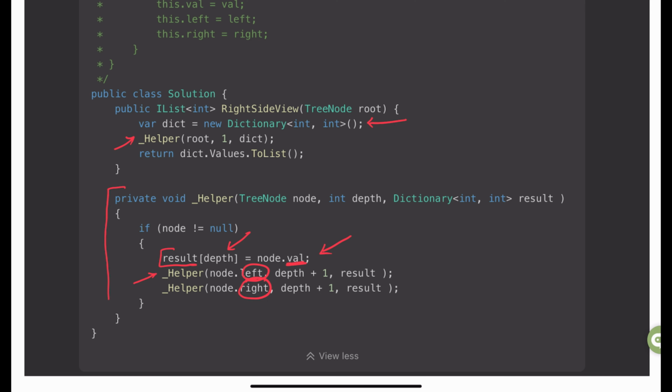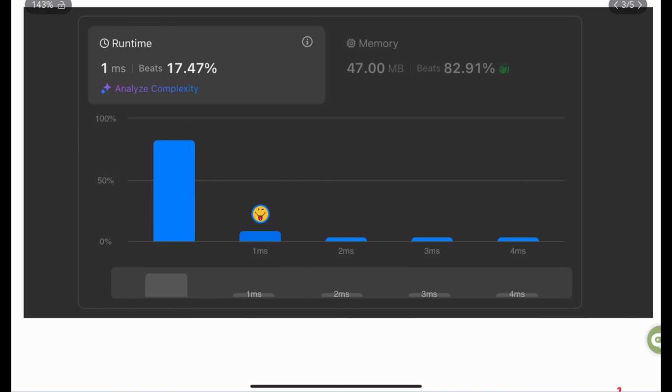Once we have processed all of the nodes in the given binary tree, I will have the corresponding values at each depth in the dictionary variable, which I am extracting and returning. This code, when submitted on LeetCode, beats nearly 18% of the submissions in terms of runtime and 83% in terms of memory.